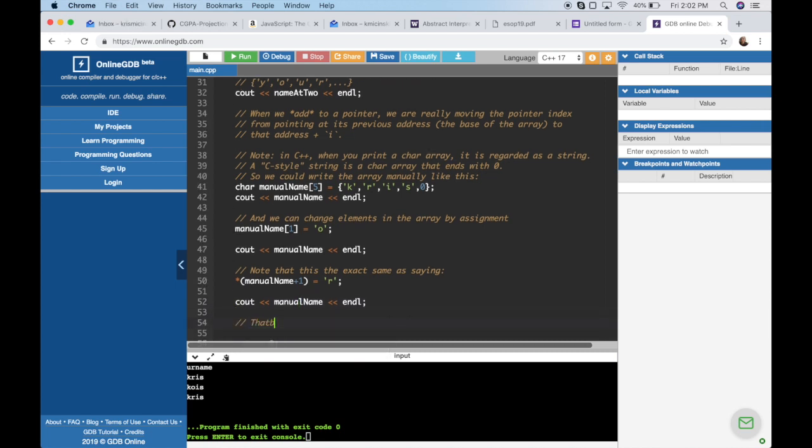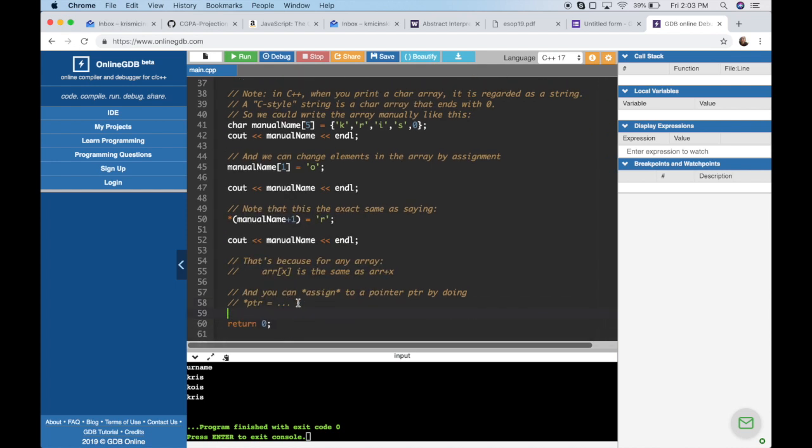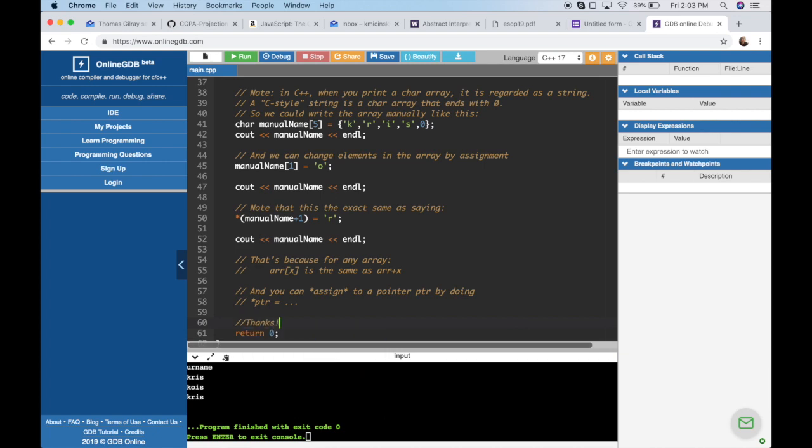And in general, this is because for any array, saying arr[x] is the same thing as saying star of arr plus x equals, and then I have to pointer assign to it. So you can assign to it by saying that. So that's raw pointer assignment. So you're just saying, here's a pointer, set that value there. All right, good, thanks.